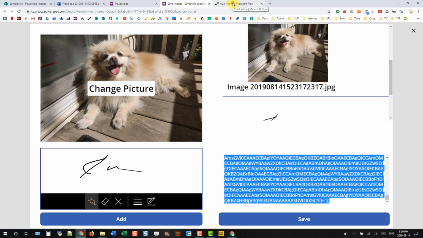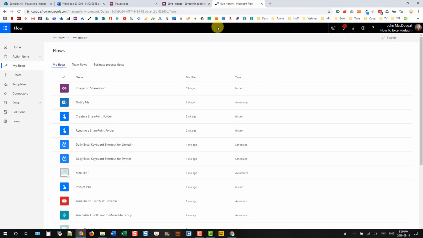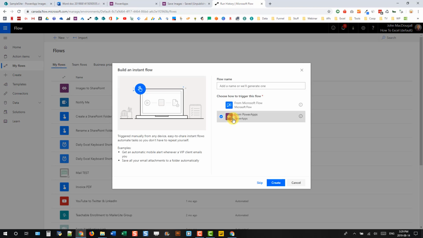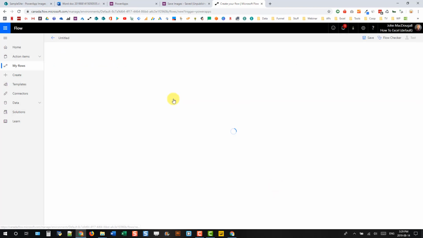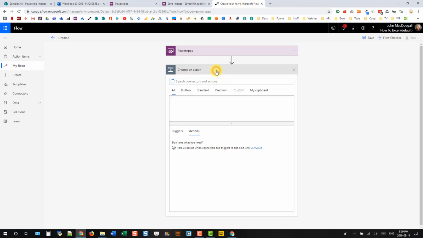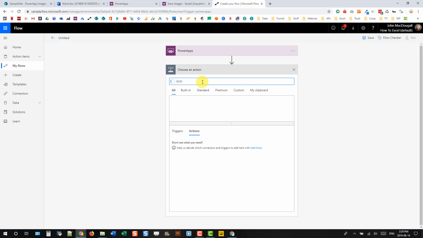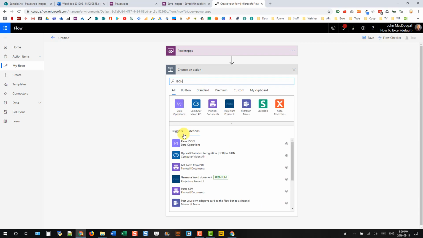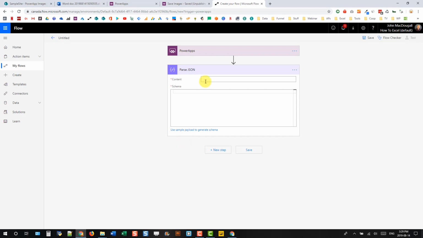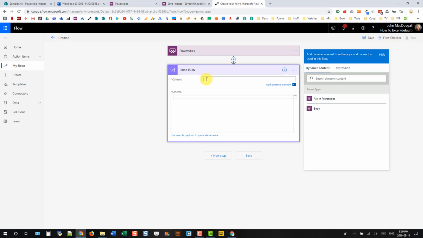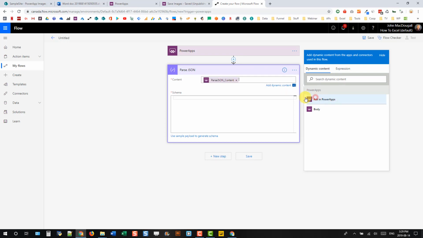And now we're going to head over to Flow and create the flow that's going to save our data to SharePoint. So let's create a new flow, and it's going to be instant, so we're going to trigger it from PowerApps. And the first step we're going to add in there is a parse JSON action. So there's a data operation action, parse JSON. We're going to use that. And the content that we're going to parse is stuff that we're going to get from PowerApps. So we're going to ask for that in PowerApps. And this is why I created the label.